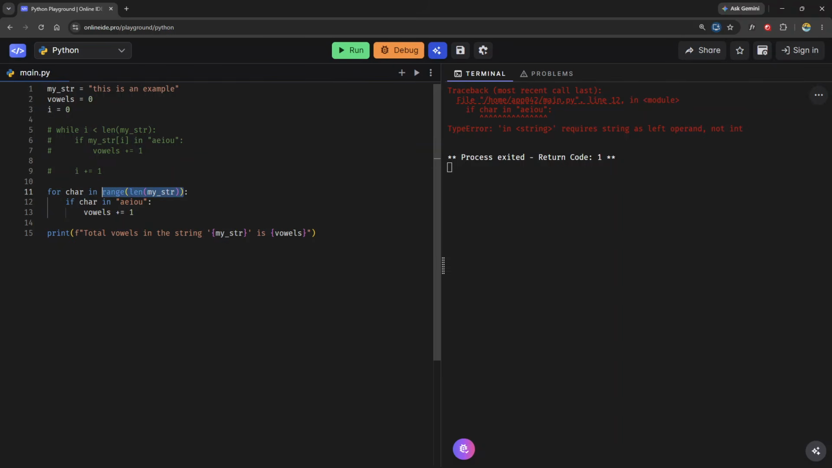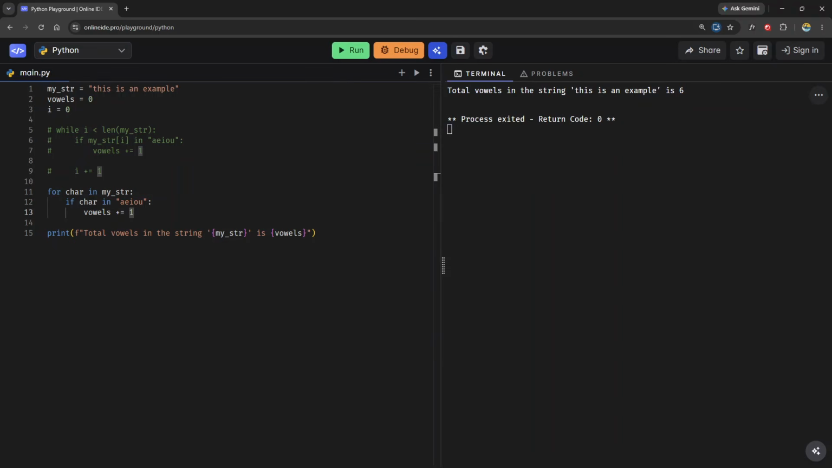Right, remember, I have to remind myself this. Strings are, again, sequences, right? We can iterate through a string. So we can just do this. So for character in my string, check if the character is in this string of vowels. If it is, increment vowels by 1. And there we go. The total vowels in the string, this is an example, is 6.